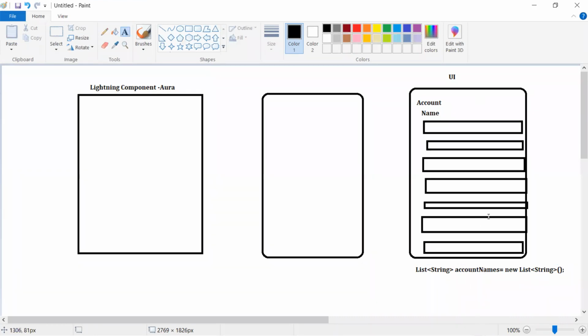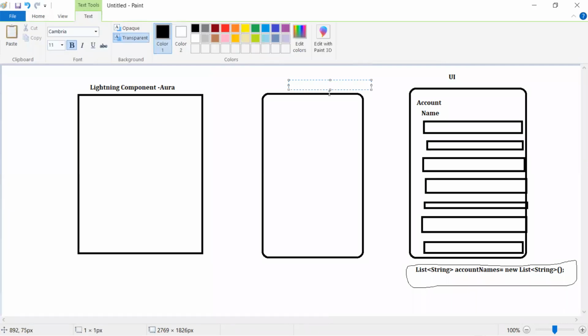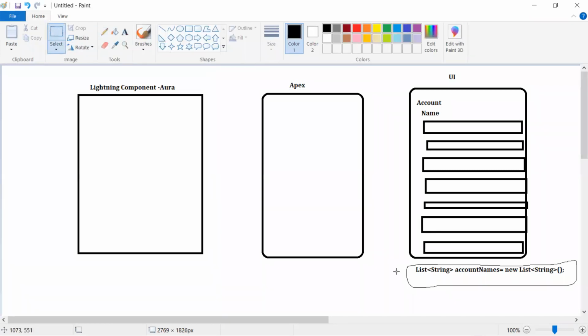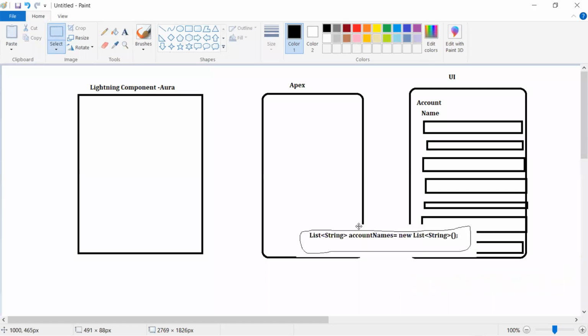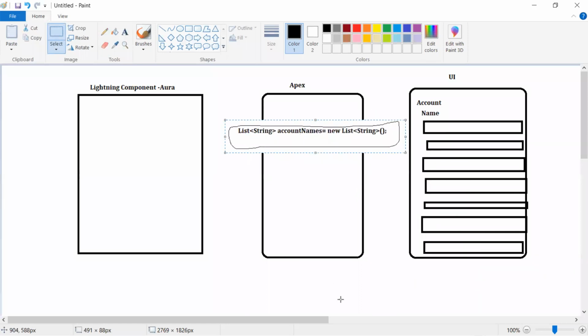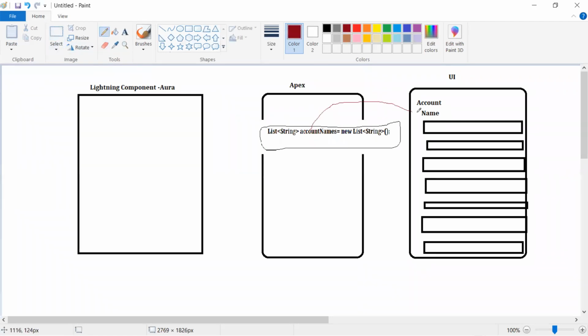Now, from this account, I'm storing everything into the account names. I'm doing this on the Apex. So on the Apex, I have written some business logic. In that business logic, I have used the list of account names equal to new list of string. Basically, it contains all the account names that are there in my org.